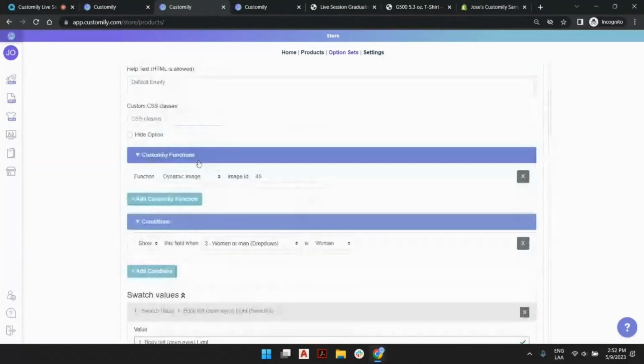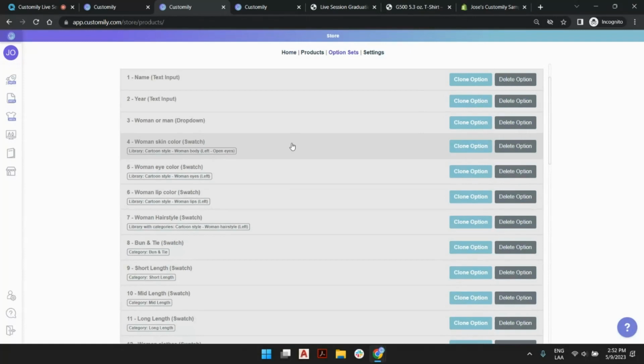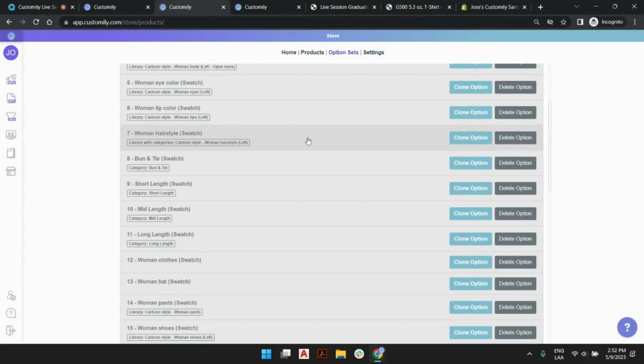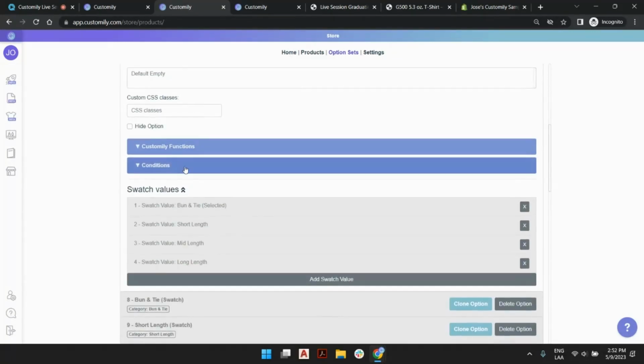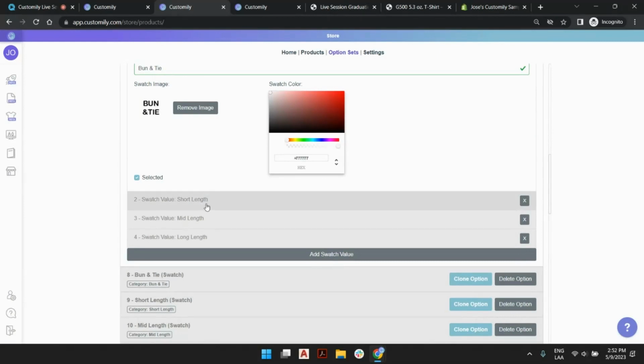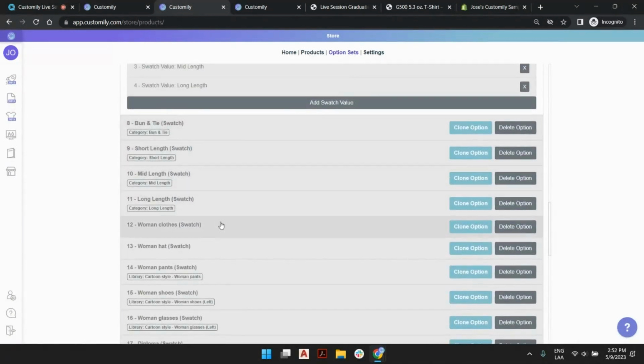Sounds like a bit too much, but it's always something that it's a continuum. So once you get the hang of this, it's going to repeat across everything. The eye colors, the lip colors, the hairstyle. Now the hairstyle is very interesting. This hairstyle, because it's a library with categories, you see one is a library and the other is a library with categories. So first you get to select the categories, and then you get to select these options depending on the category selected. If you build your library with categories, all this logic is done automatically by Customily. You don't have to worry about anything. This is just for you to understand how it's done.